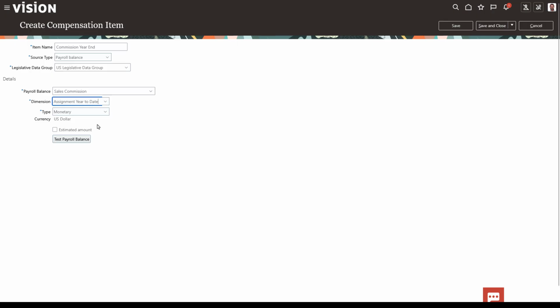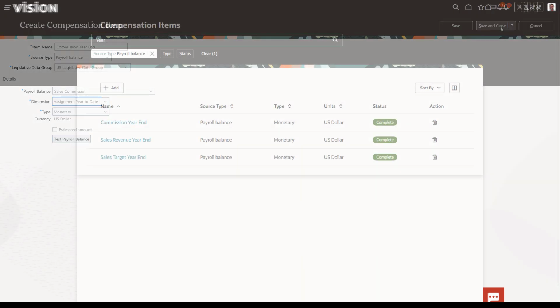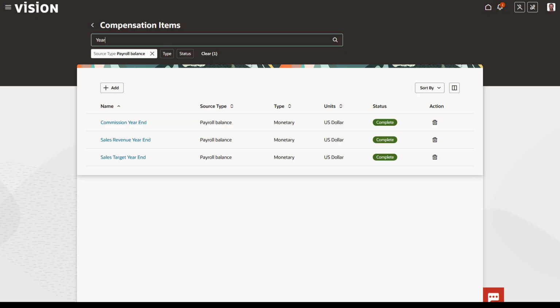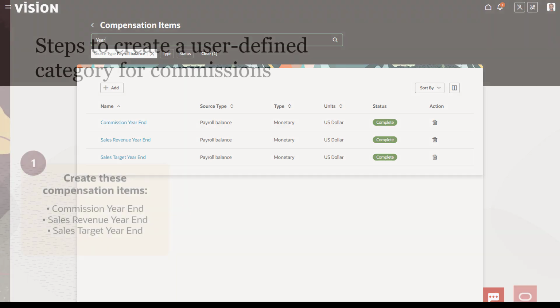When you're done, select Save and Close. Use the same process to create the sales revenue year-end and sales target year-end items.